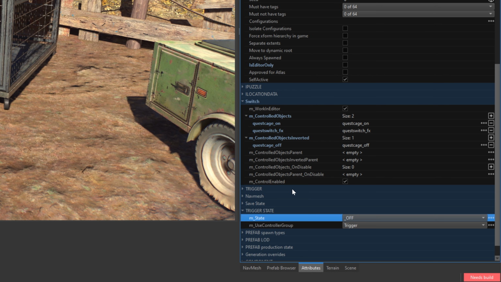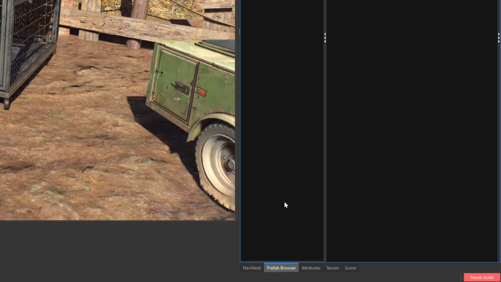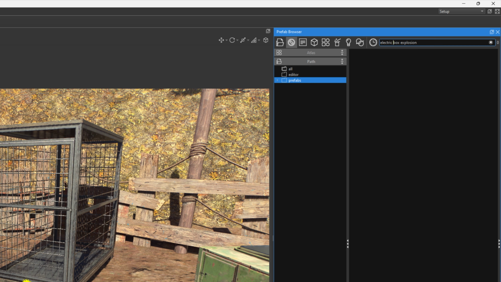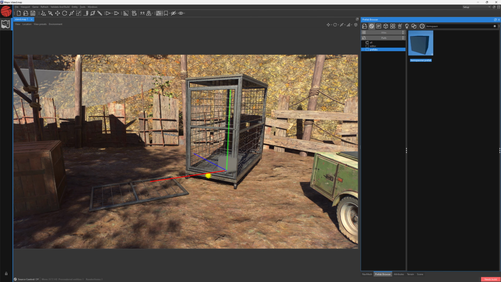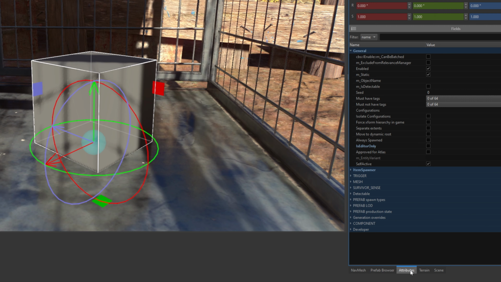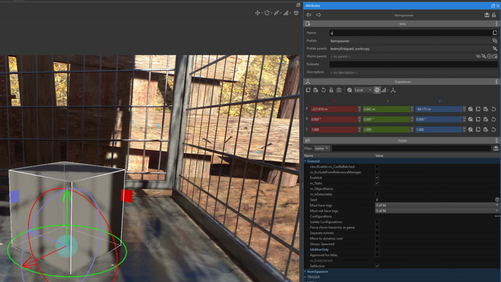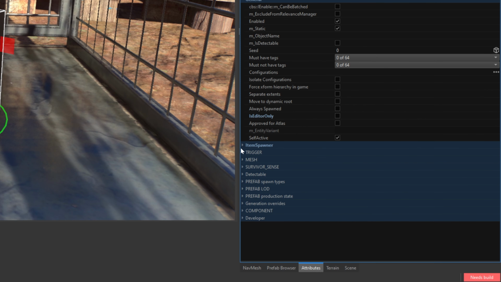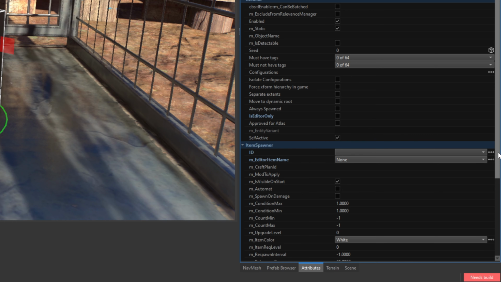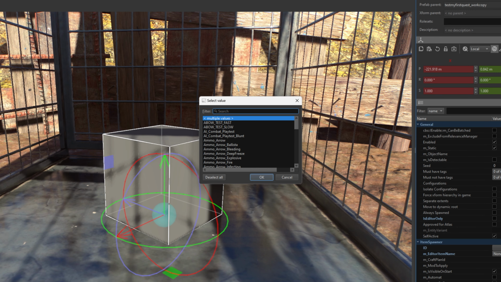Lastly, we need to add an item that the player needs to pick up for our final objective. Open the prefab browser window, choose the Classes category, and look for Item Spawner. Select it and place it somewhere on our map, like maybe inside the cage. Choose the Select tool, go to Attributes, and rename it to Quest Item. Extend Item Spawner, click the 3 dots for ID, and for the purposes of this video, let's choose Book 16. It's going to be the quest item our player will need to retrieve.